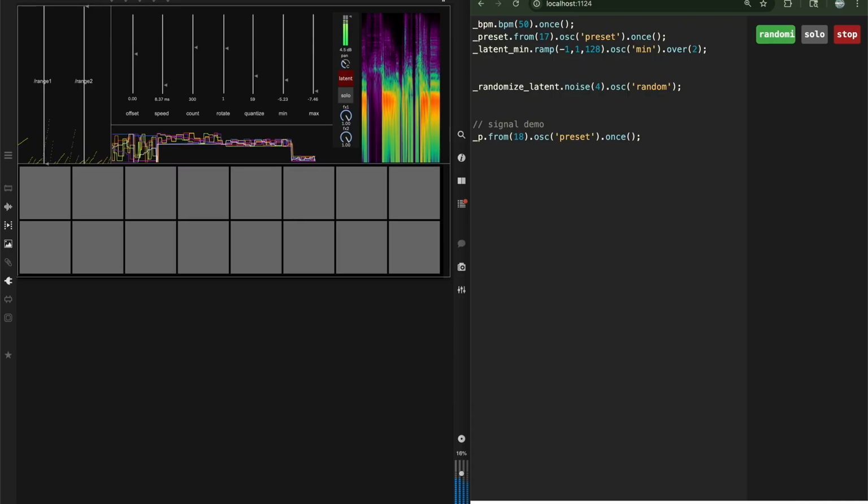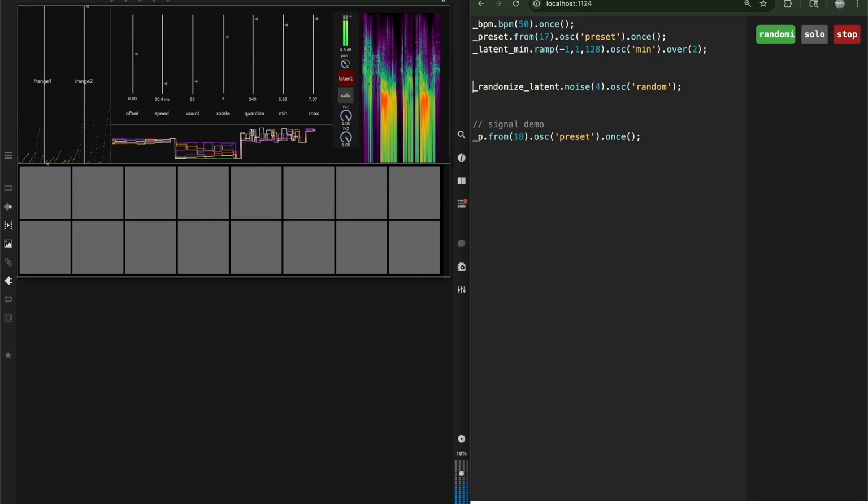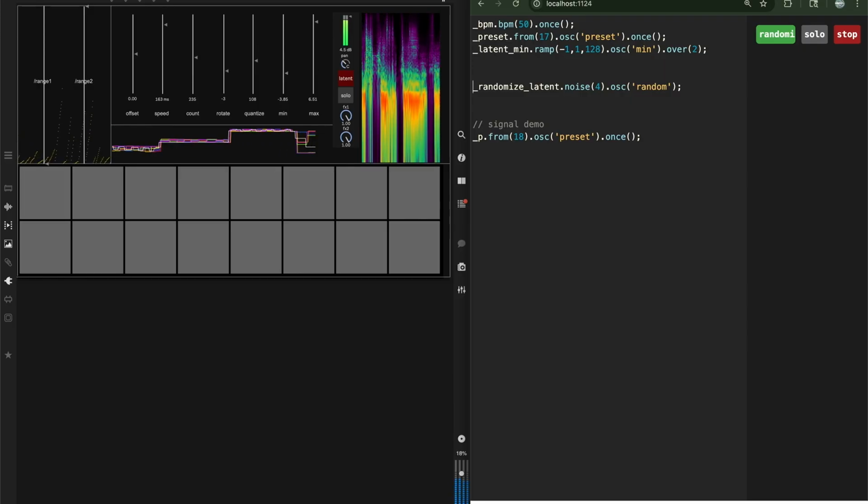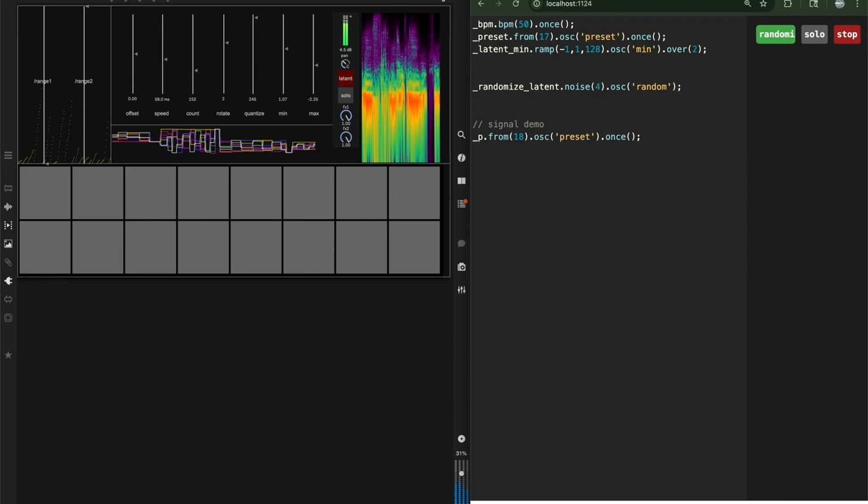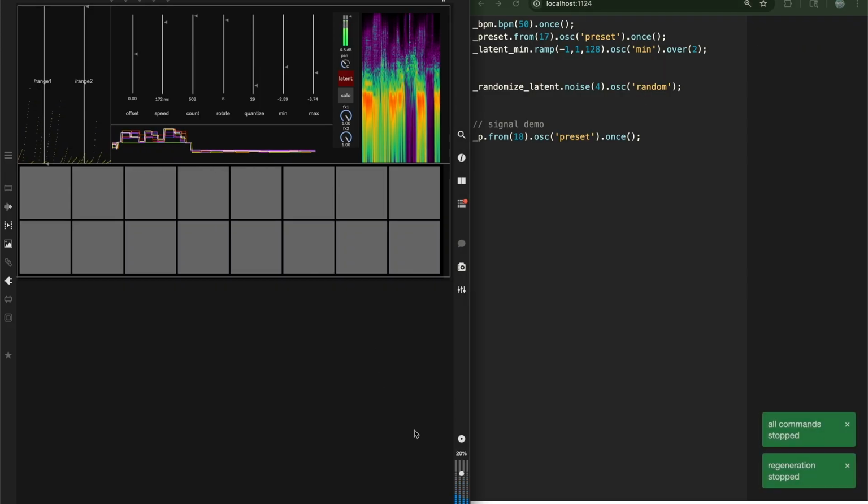This is a neural network trained on my previous albums, whose latent space parameters are exposed to live coding. And in this video, I'm going to walk through how I built this Max patch and how I've been using it to make abstract electronic music. So let's do it.